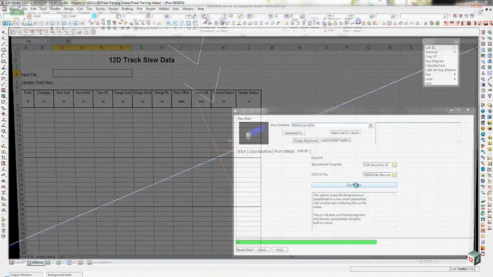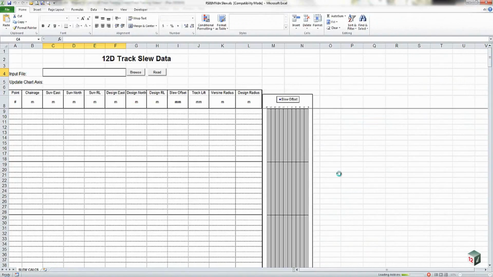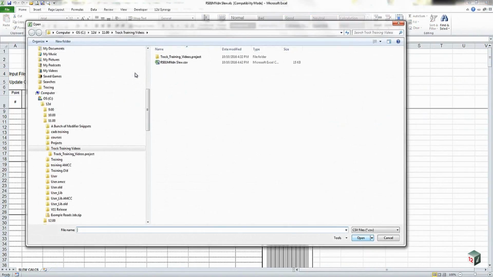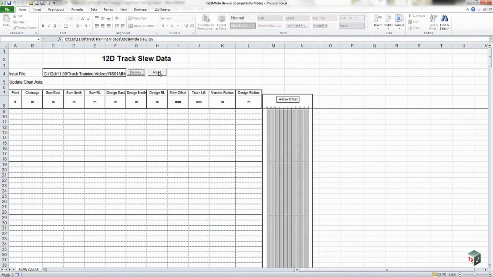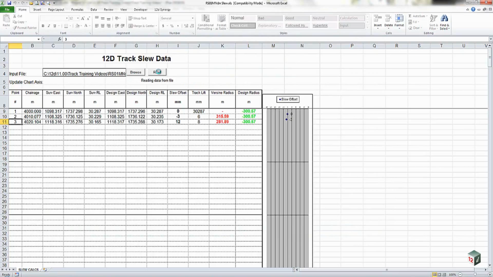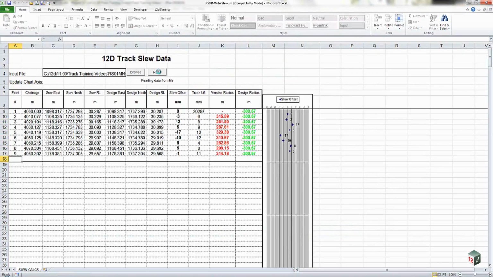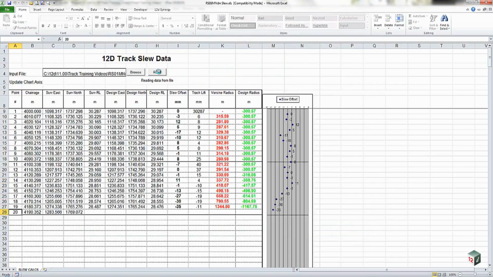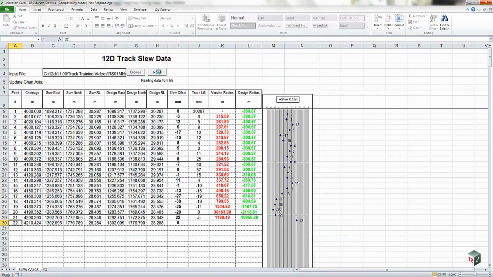That will fire up Excel in the background. Then what I can do is come in, choose to browse my file, which is this one here, double click on that, select read, and that data will now start to be read in, giving me the point number, the chainage, surveyed easting, northing, and RL, design easting, northing, and RL, the SLEW offset, the track lift at each point, design radius, etc., etc., and on the right hand side of the screen there is actually a little diagram showing how far things are to the left and the right.